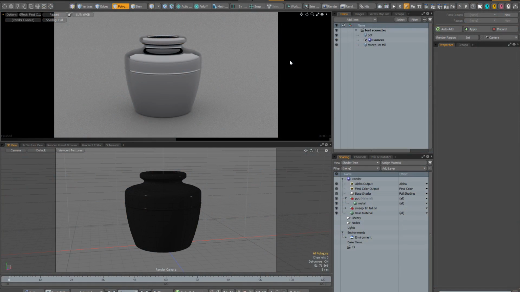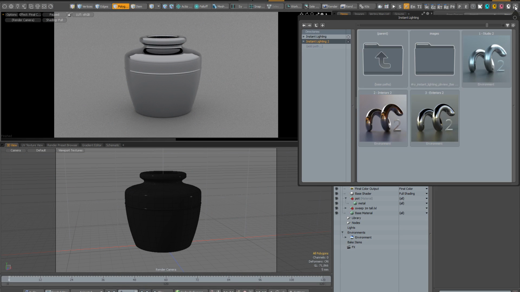Welcome to this overview of Instant Lighting Kit 2. Instant Lighting Kit 2 gives you access to 36 brand new environments which are accessible under the same icon if you already own Instant Lighting Kit 1, although you don't actually need to own version 1 in order to be able to use version 2.